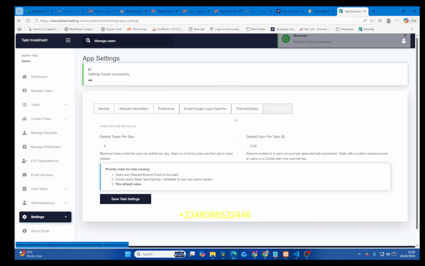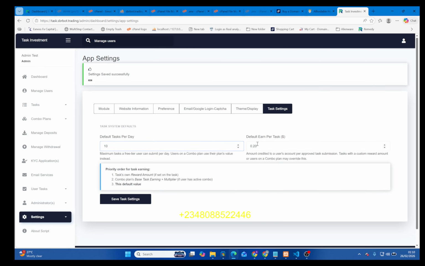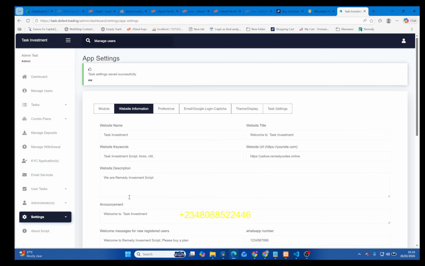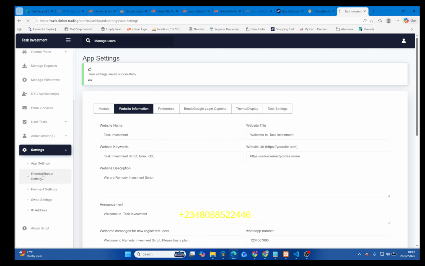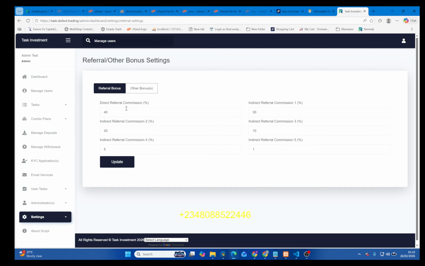You can come to the tax settings. You can put the default tax someone can do per day, so you can change it. You can put the default earning they can make. You can either increase it or reduce it, and you can save the settings. All right. Now we'll come back to the payment method. This is the referral bonus settings.